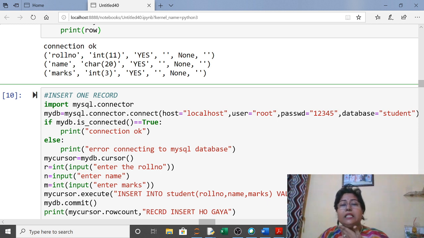Here you can see the insert command format has changed a little bit. Insert into table name, then all the column names, then values. Now I want to enter whatever the user has given in R, N and M. So here you can see all the values. If it is an integer or float, you simply write the curly braces, and if it is a string you put quotes on it. Then you write format and then the variable names. So this is the syntax, a new thing which you have to remember.